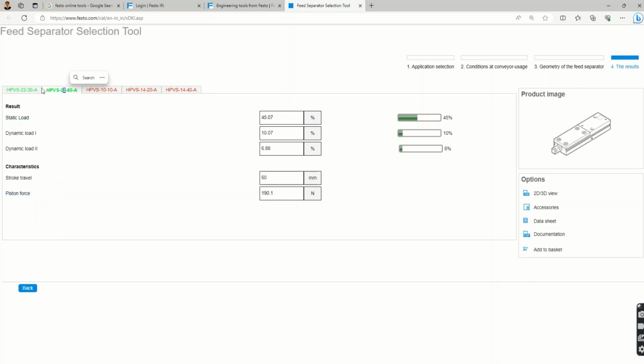You can use these parts for your application. If you go on some red part, let's say some red thing, here you have the 2D view, then accessories, then datasheet, documentation. You can go on these things and check out their datasheet and their parameters.